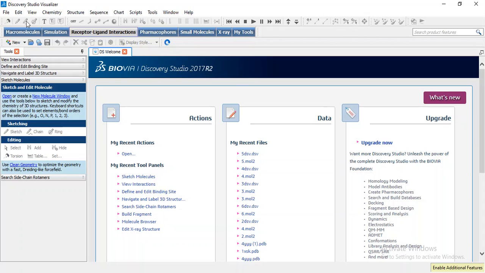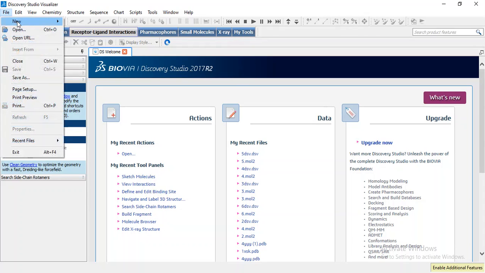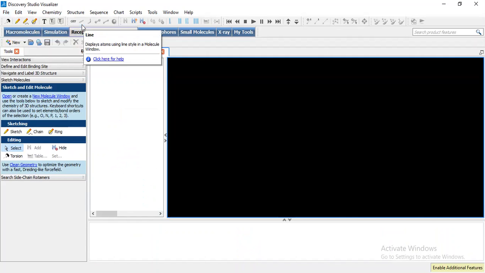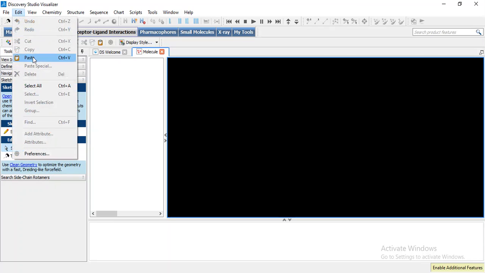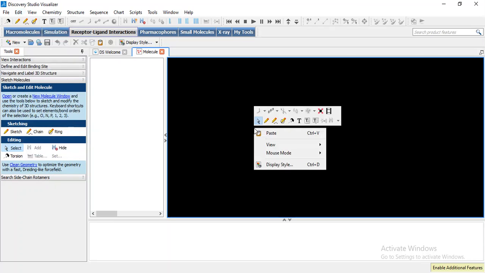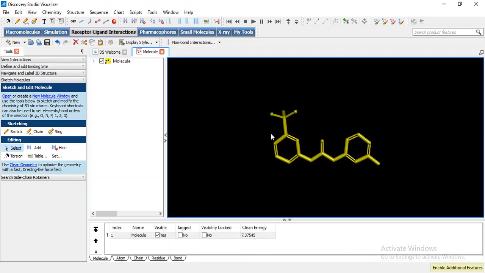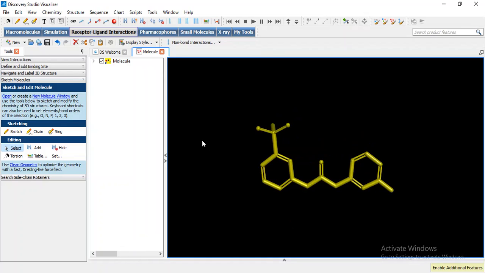Now I am going to open its new molecular window. This is its new molecular window. Now I can paste it from here, or directly right click and paste. Now this is our structure which is shown here, and it is in 3D format.